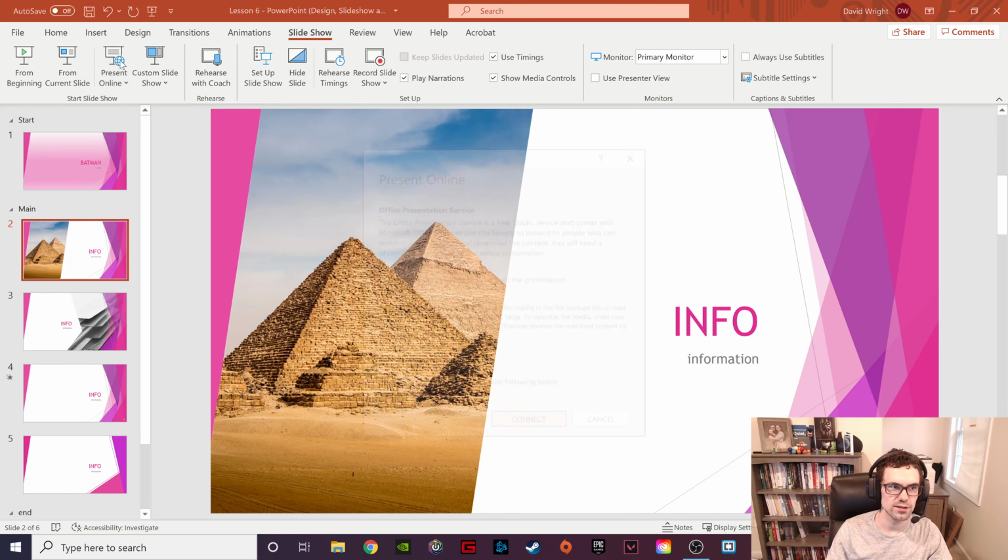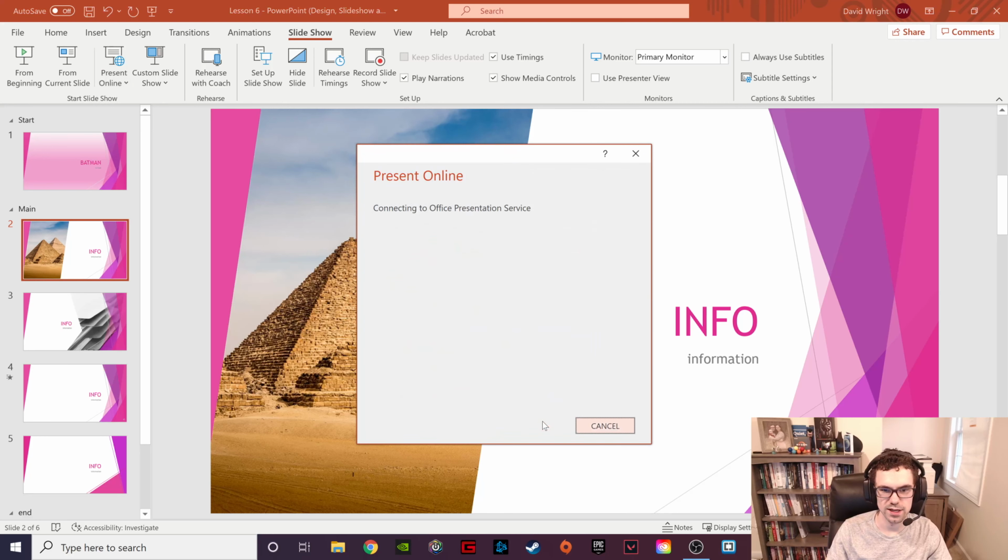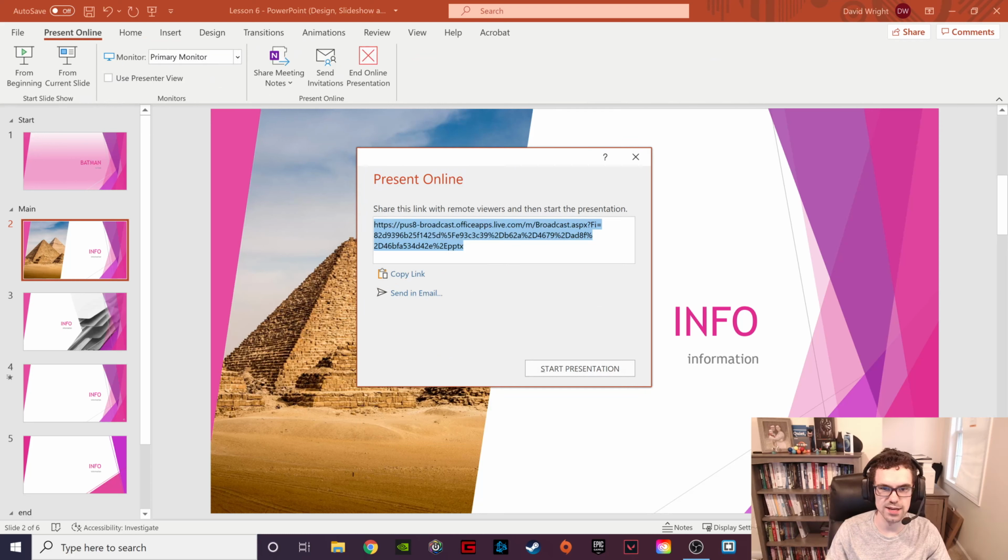So I'm going to hit the present online button and connect. And what this is going to do is it's going to generate a link that I can copy and somehow share with people other than email, or I can email it out to people. And when I press start presentation, it will launch me into a browser type ability to share this presentation online.